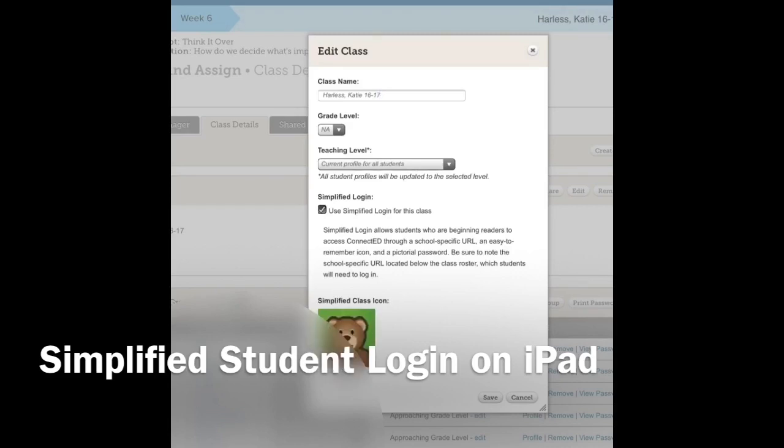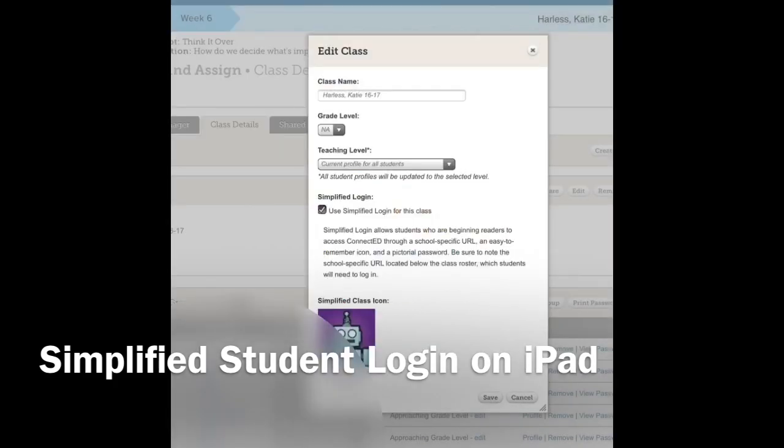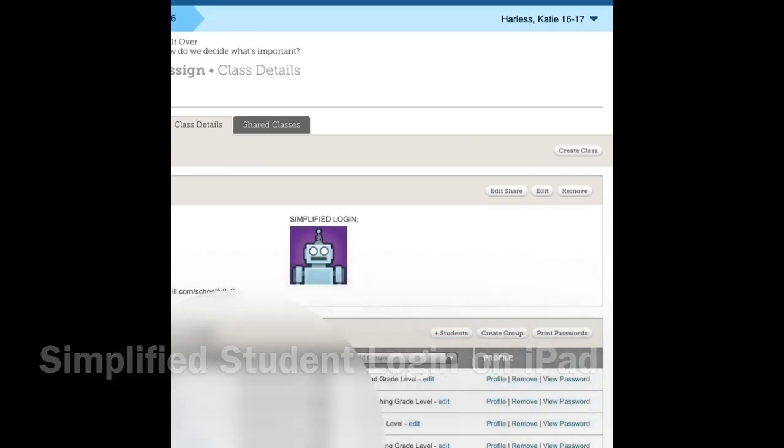and you have a simplified class icon. You can change that to whatever you would like. And this will help your students identify their class when they log in to Wonders. So go ahead and choose your class icon, and then you're going to hit Save. All right, now your students will be able to log in a different way.